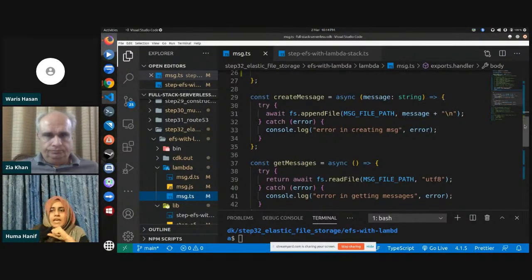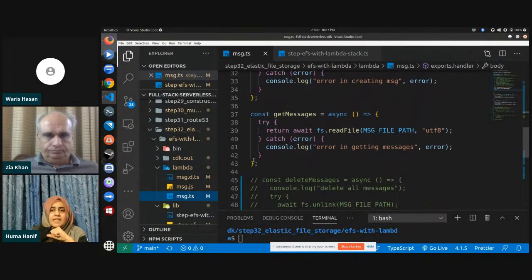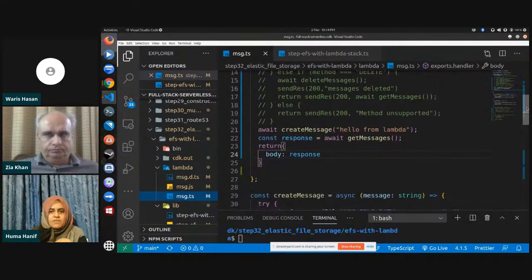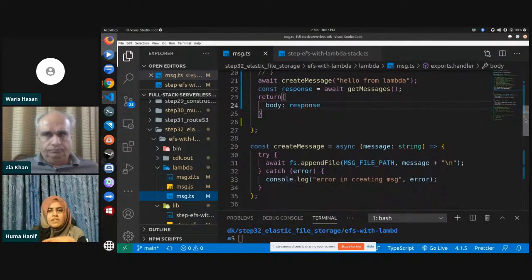And in the second function, I am getting the message, whatever I have written there. So as soon as I invoke the Lambda, this Lambda will write a message and then get the message and return it to me as an output for the Lambda. Create message, hello from Lambda, response, get message, and then it will output the message.